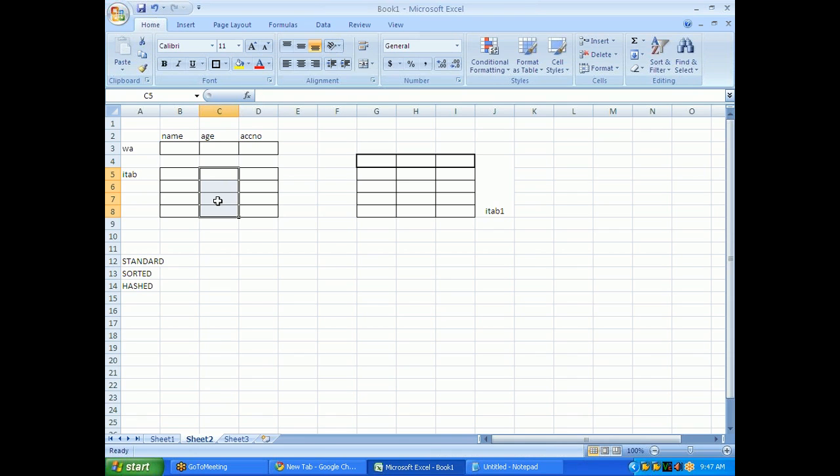The next difference is the sorted internal table will follow the binary search algorithm. Sorted internal table will follow the binary search algorithm. In a sorted internal table, performance will be more. I'll tell you why, because the searching technique is binary search. What is binary search? Any idea?